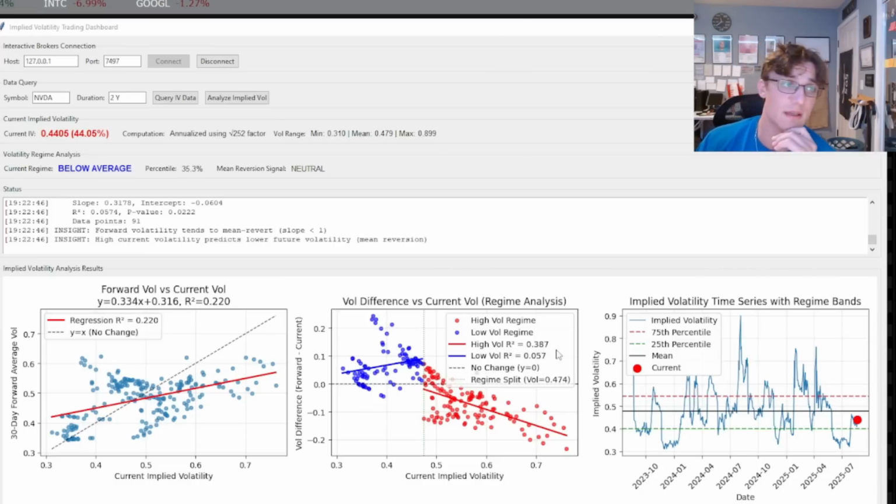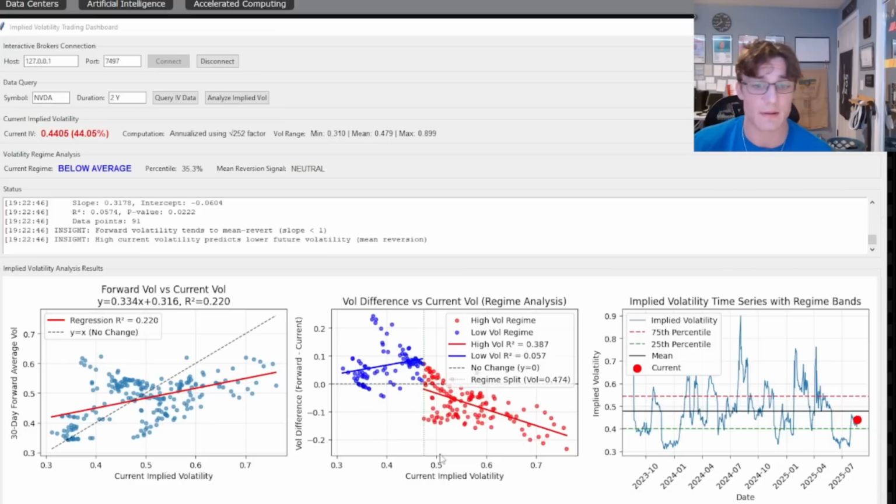So maybe there's a statistical basis for us to trade in that capacity, going short vol when the implied volatility is high enough. Now, the current implied volatility is what? 0.44, 44.05%? There's no trade here. There's no trade. In fact, we're very, very close to this regime split.